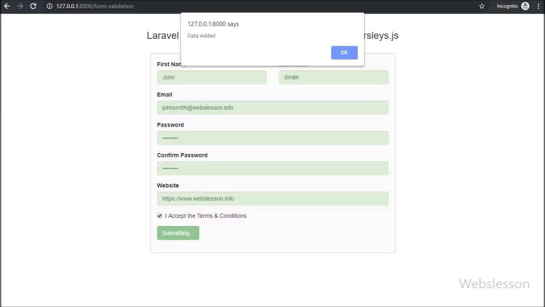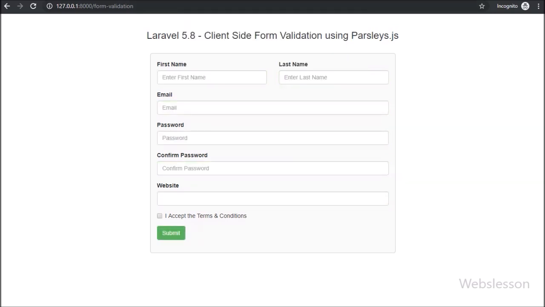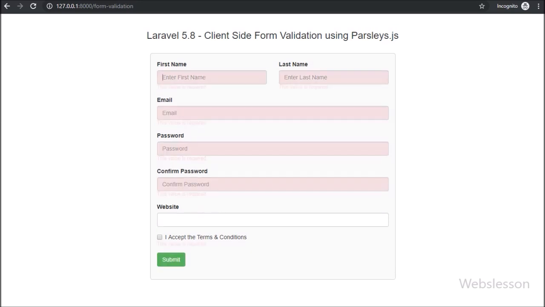Here all form fields have been properly validated by using the Parsley JavaScript library, and the form data has been submitted to the PHP script, and we can see a pop-up registration completed message on the web page.